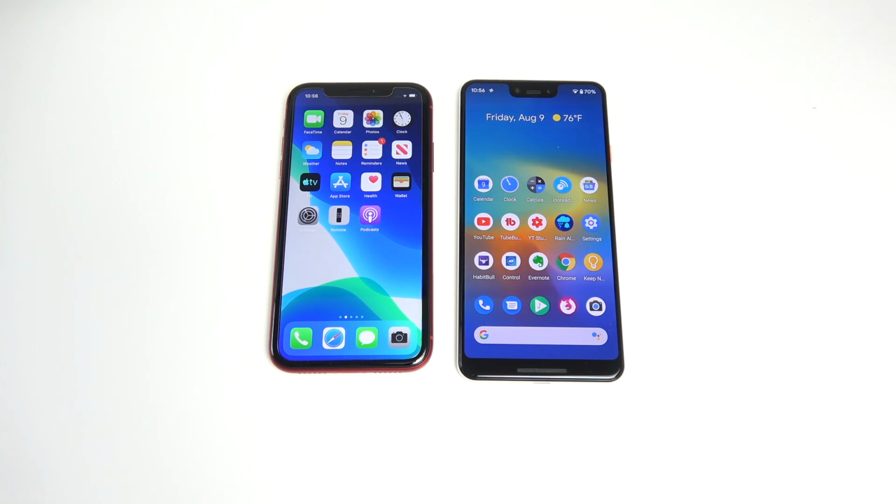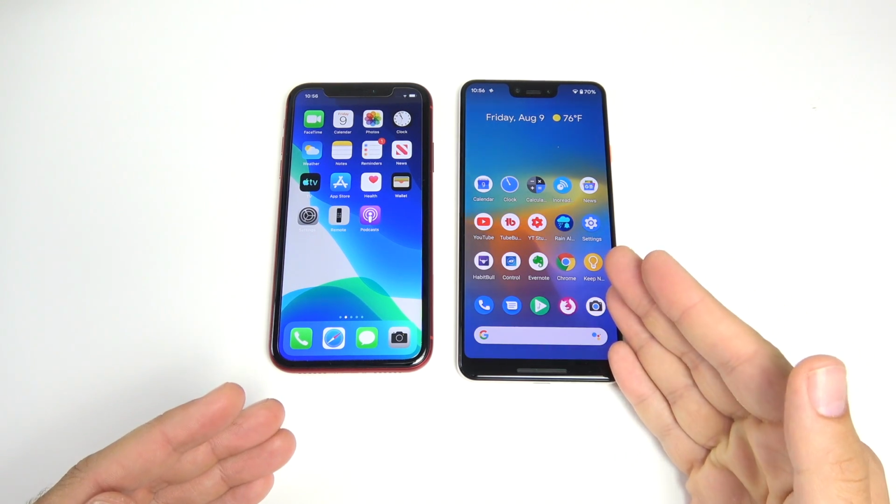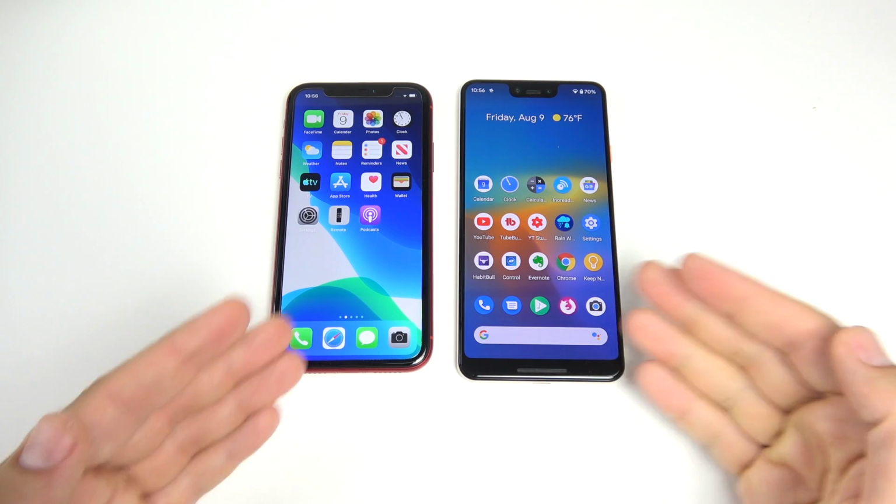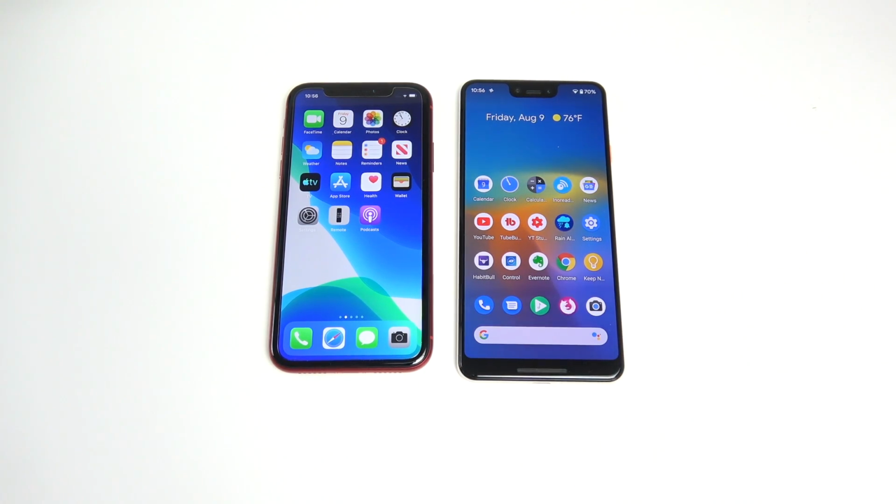We got Note 10 content coming, as well as iOS 13, more of that content coming with the official. We'll cover the official Android Q as well. We'll speed test them when they have the officials. So stay tuned for that.